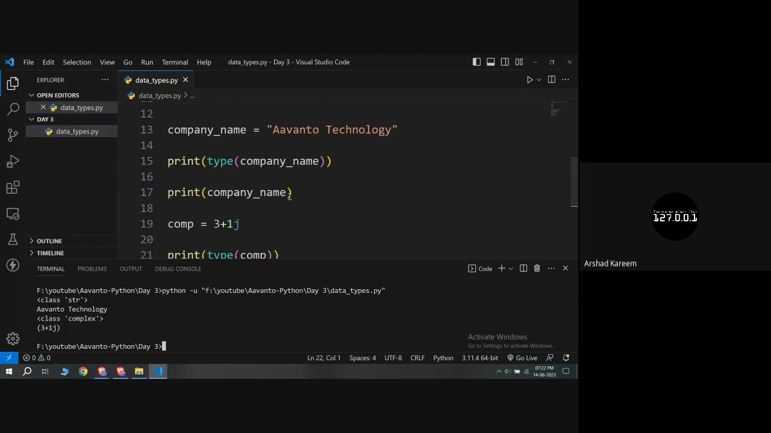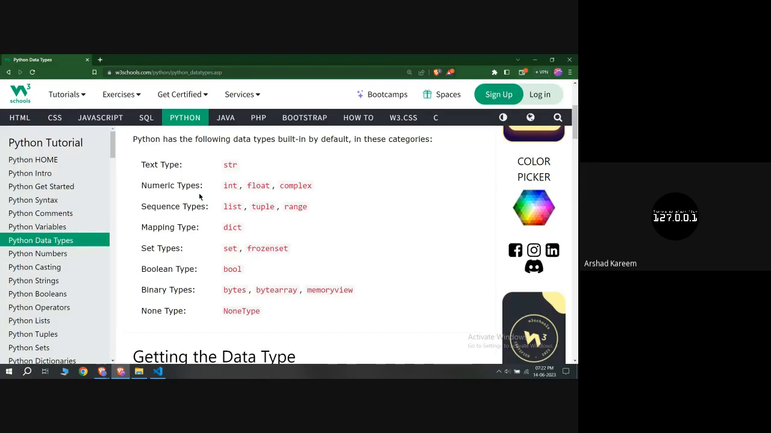So the first thing is you don't need to remember all those things. By practicing, you will understand and you will remember all these things. Now, in this session, what you need to do is observe the things carefully. You should try to learn. You should know what is the meaning of this type function. You should know what is string. You should know what is complex. After that, you can use Google to check out the various data types present in Python.